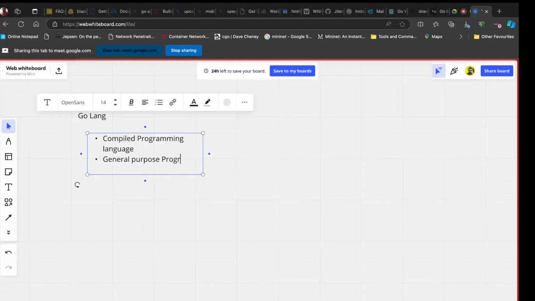General purpose programming language means you can use it for client side development and server side development. You can write CLIs, you can write GUI based applications, you can write websites, you can write command line based applications. It's a general purpose programming language. Okay, that's for general purpose.